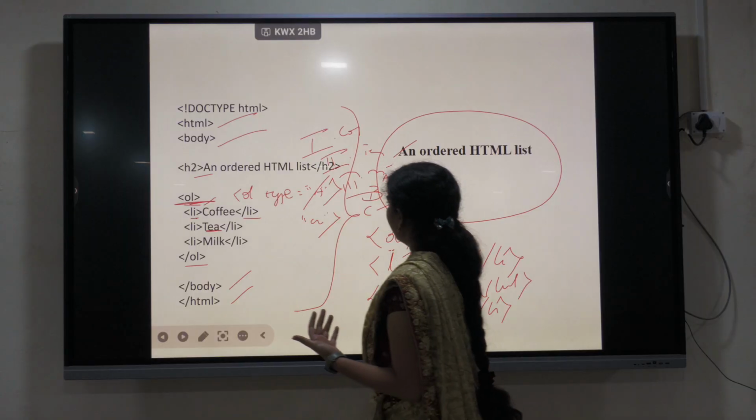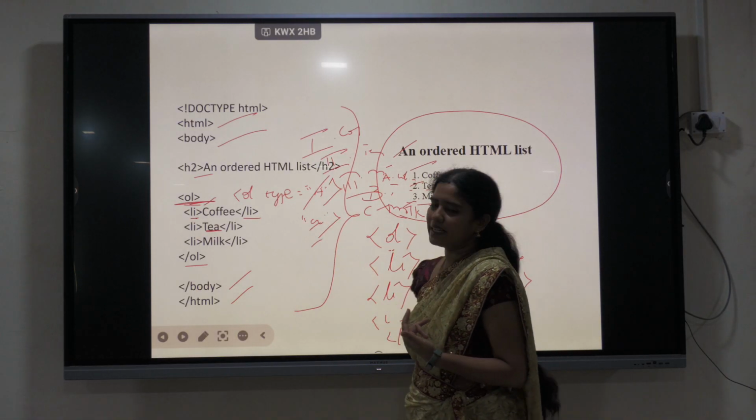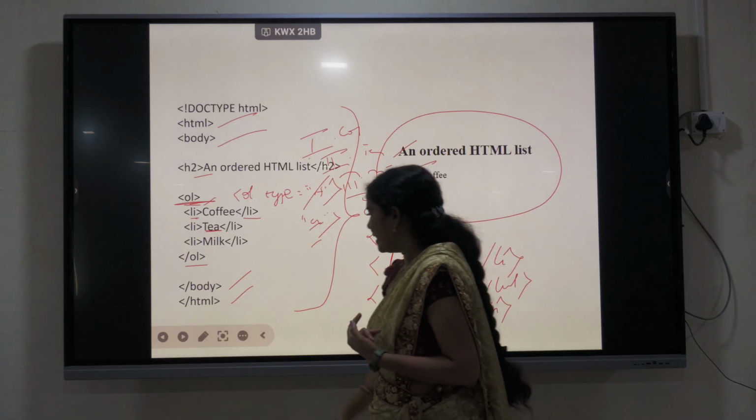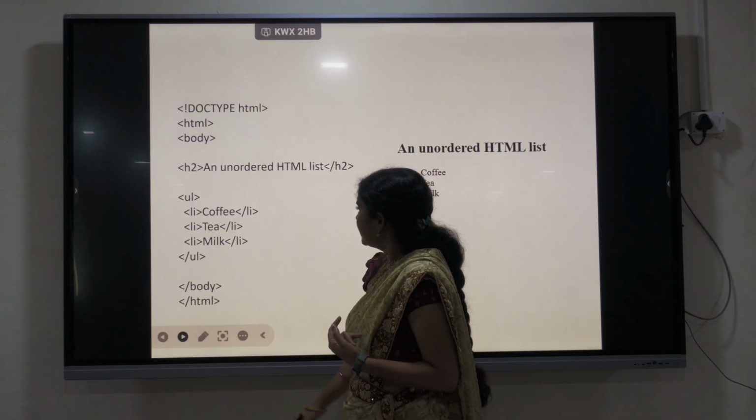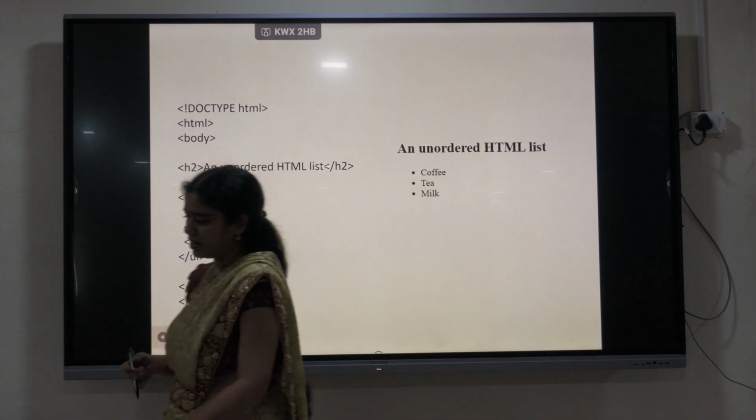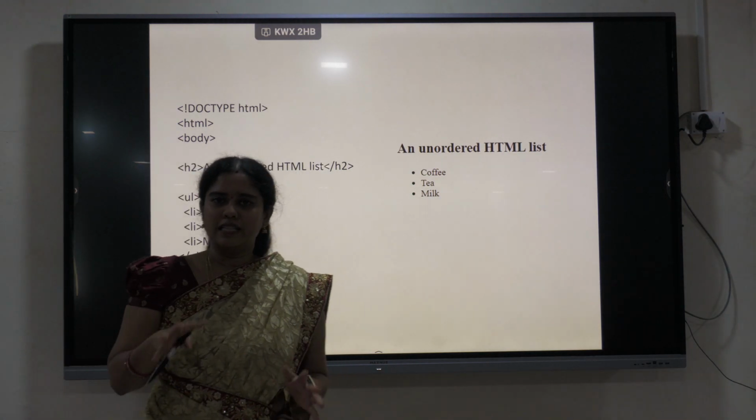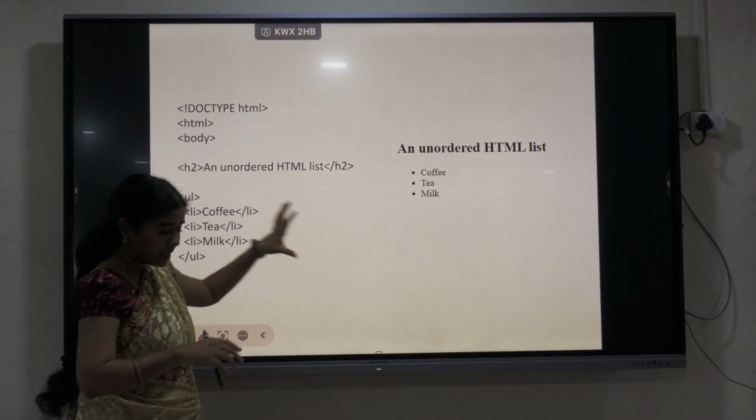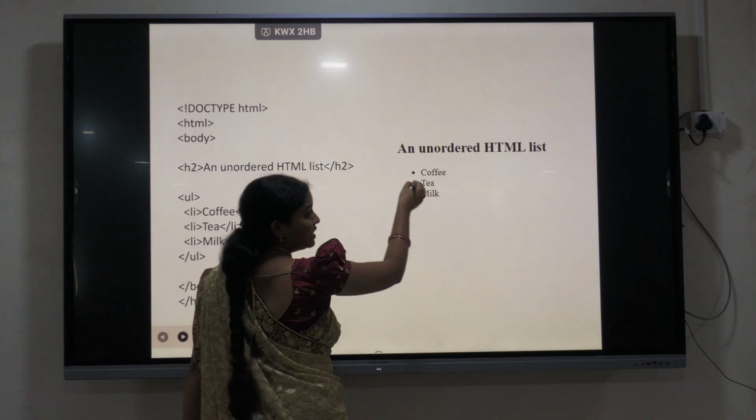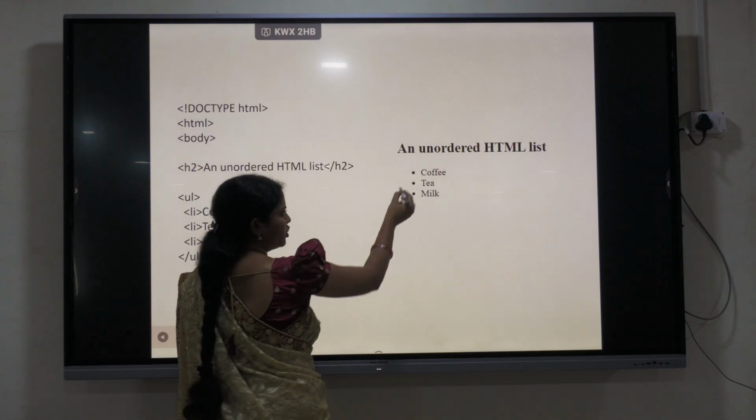You can also make use of 1, 2, 3, 4. You can make use of small a, b, c, d, and you can also make use of Roman numbers. Then coming to the unordered list, where you will not have any numbering, any ABC, any order. By seeing this output you will come to know we will not have any numbers or any kind of order over there. You just have dots.